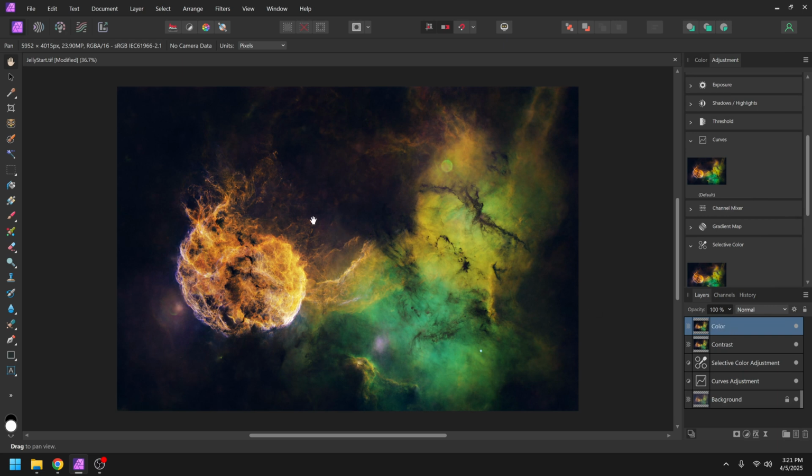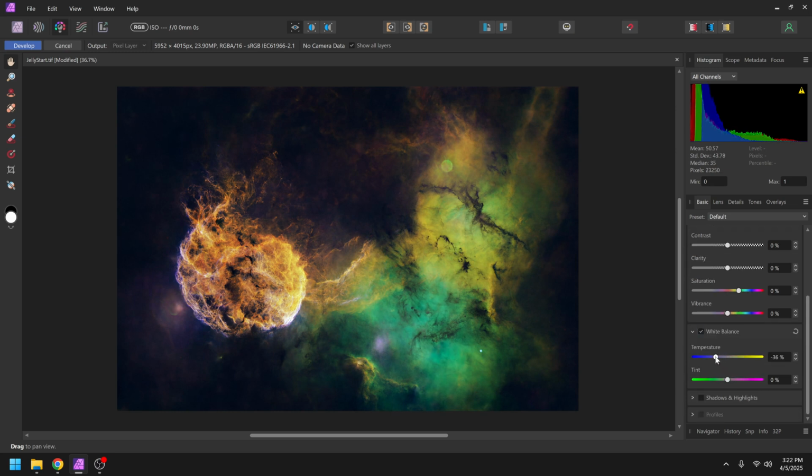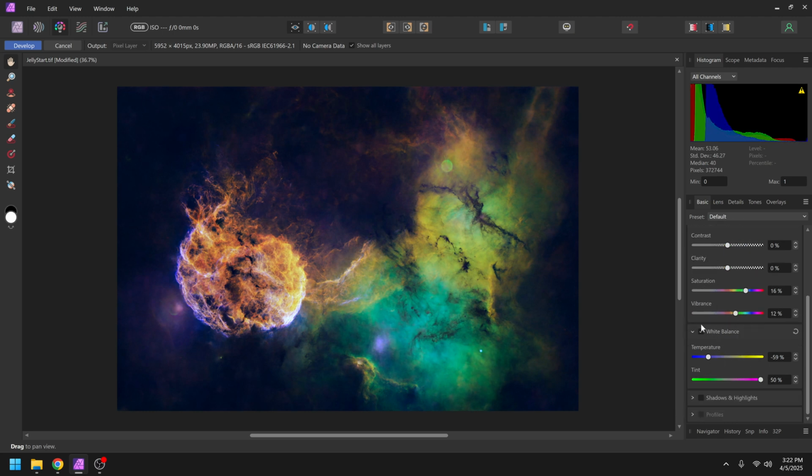And just like before, we'll go to the top left corner, click on the develop button, and now I'm only focused on the colors in the image. For this, I'll go to the white balance and adjust the temperature and tint. I might also add a bit of saturation or vibrance as well. But when I'm doing this, I have a very specific goal in mind, which I'll show you in a minute. Assuming that looks good, we'll click on develop in the upper left.